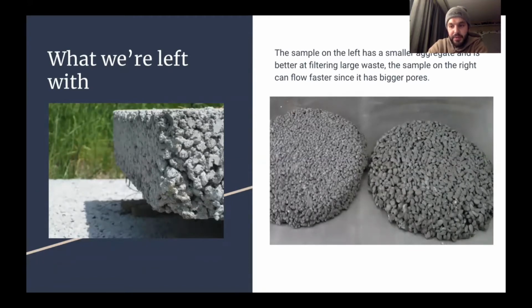As seen, the one on the left is a smaller aggregate and can do a better job filtering larger organic material and trash, whereas the right can allow water to permeate at a faster rate. There's no one size fits all, and the use case must be analyzed carefully when designing the concrete mix.